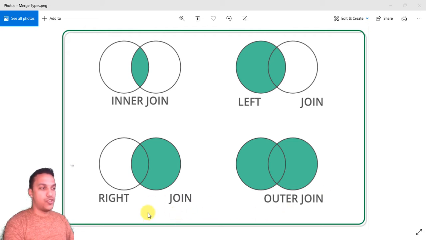Then we have the right join, where all rows from the right side table would be returned and only rows with a match would be returned from the left side table. And finally we have the inner join, where only rows with a match on both tables would be returned. That would become much clearer once we take examples for each of these merge types using Power BI.